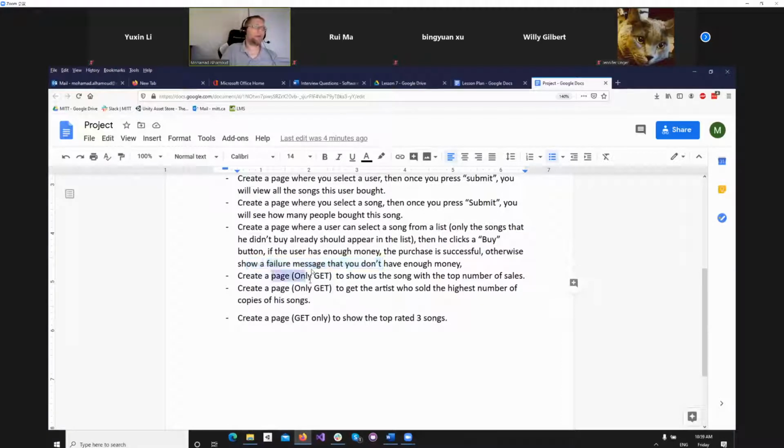We need to create a page which only shows us the song with the top number of sales. What was the song that was sold the most number of times? Who is the artist that sold the highest number of copies of his songs? Also note that here we don't have quantity. When you buy a song, you don't say, I want 4 copies of this song. You just buy it. So we don't have the concept of quantity here. You don't buy copies or multiple instances of the same song.